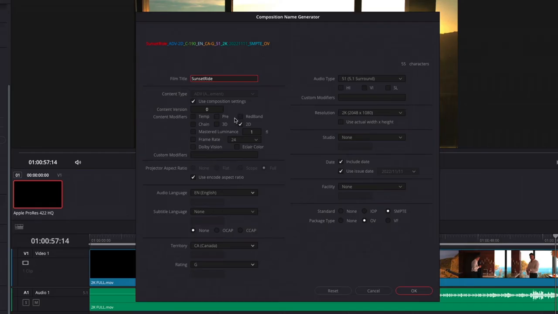Under Content Modifiers, Temp and Pre indicate that it is an unfinished version of the movie. Red band is for trailers. Chain is for a movie release that is for a specific theater chain, like Cineplex, for example. I cannot get any information on what this mastered luminance value is, and unfortunately, Concordia does not have a subscription to the database that holds the SMPTE documents.